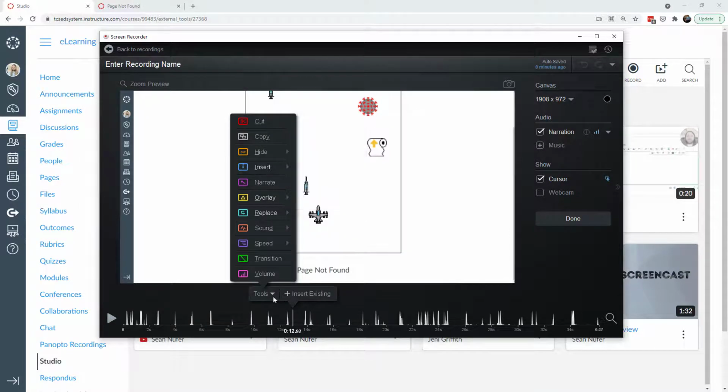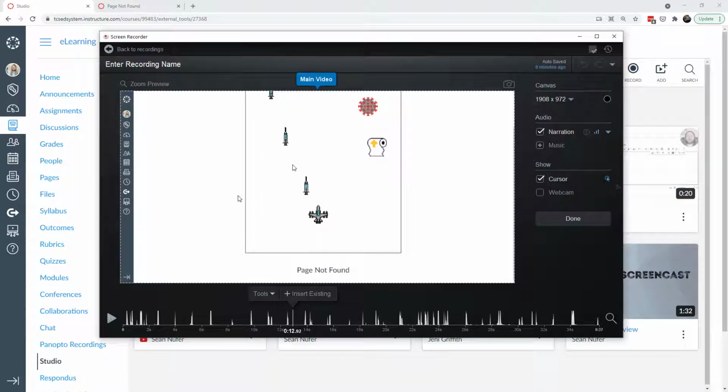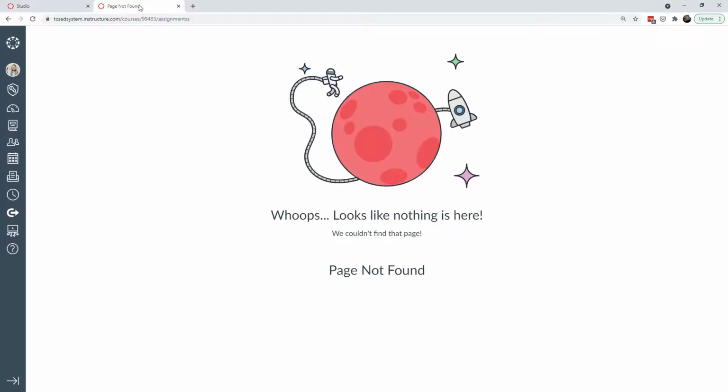And if you're at all curious about what this is in the background here, you can actually go to any Canvas page in your course. And if you accidentally find a page that doesn't exist, maybe you typed in something wrong, in this case I put assignments with 2 S's at the end, then you get this page not found, this 404 page. And it looks like nothing's there, but there's really a hidden game in there.